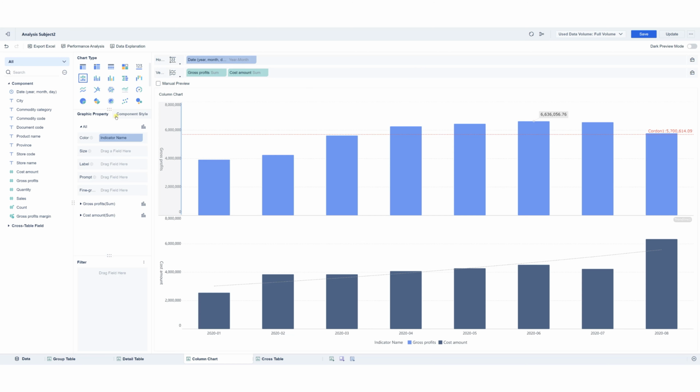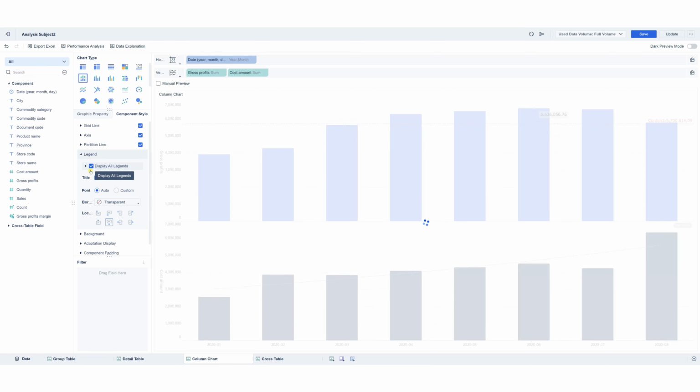Lastly, let's introduce some styles for the components. These involve some concepts like axes, lines, and grids. For example, you can configure the appearance of axis lines, grid lines, and partition lines. You can decide whether to show them, how thick the lines should be, and the line styles, all of which can be set here. Additionally, if you want to hide the legend of the chart, you can easily do that.